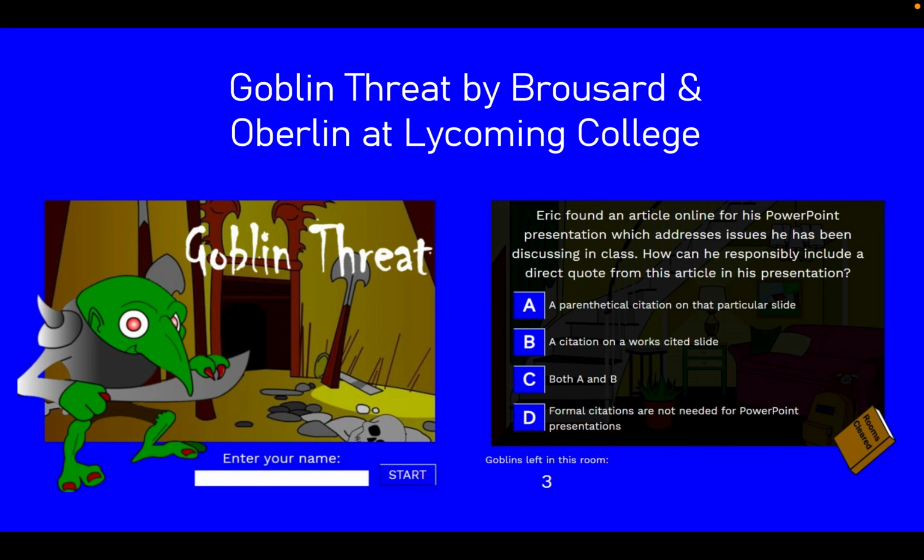The first digital library game example is called Goblin Threat by Lycoming College. This colorful interactive game has the user finding plagiarism goblins around campus in order to save its academic integrity. With each goblin found, the player is asked a trivia question about plagiarism. Moving through the 7 total rooms of the game, this activity is a fun and engaging way to teach information literacy skills.